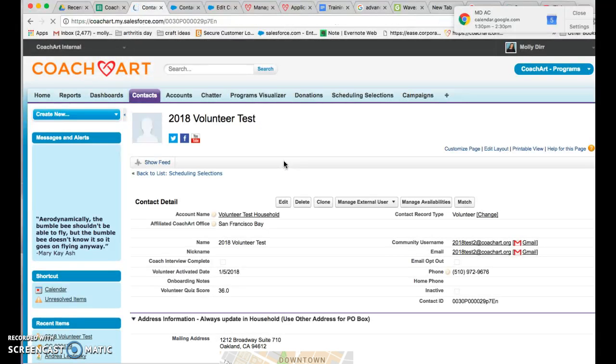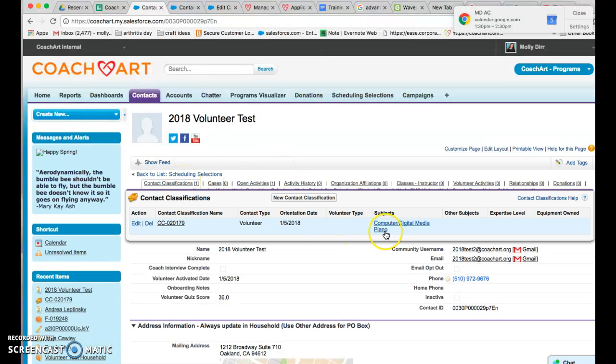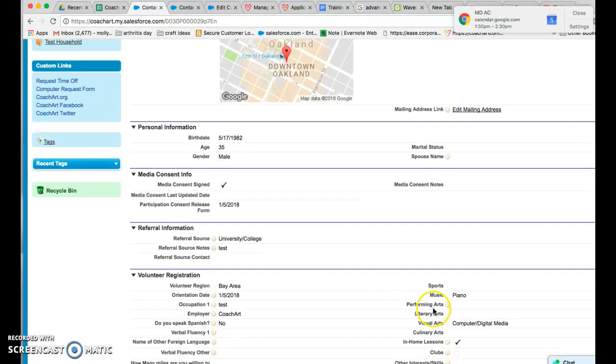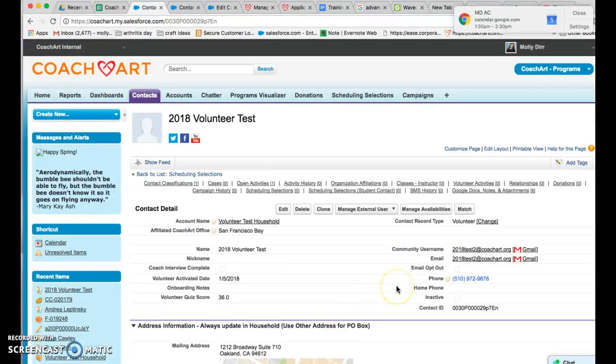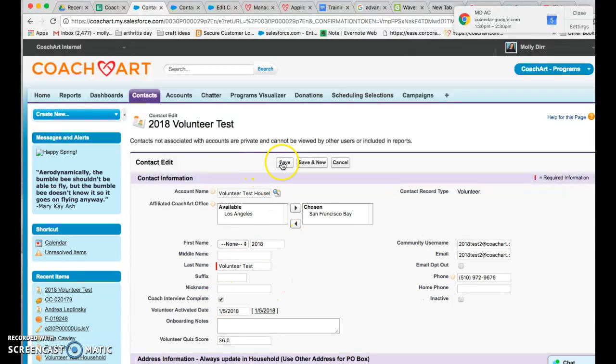You're going to want to make sure to update in the contact classification under subjects. Make sure you update their subjects to match whatever is down here and make sure that's correct. And then the last step you'll want to do is check coach interview complete and hit save.